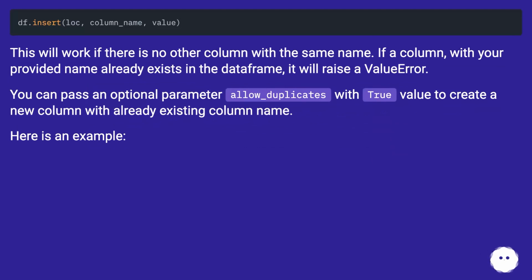This will work if there is no other column with the same name. If a column with your provided name already exists in the data frame, it will raise a ValueError. You can pass an optional parameter allow_duplicates with true value to create a new column with already existing column name. Here is an example.